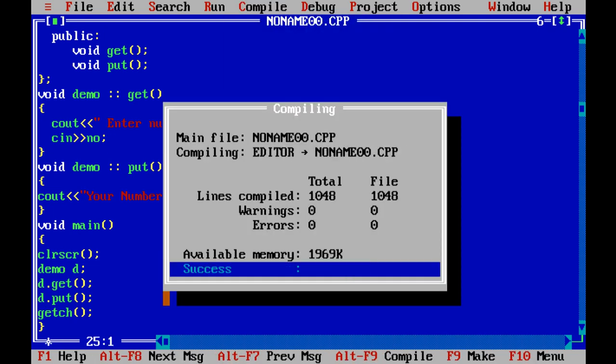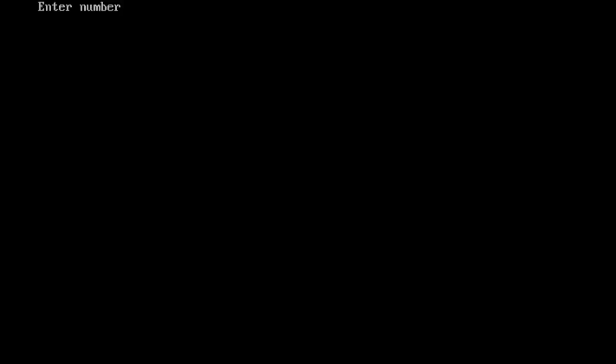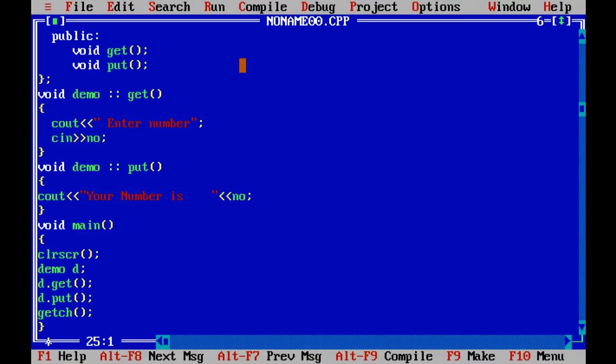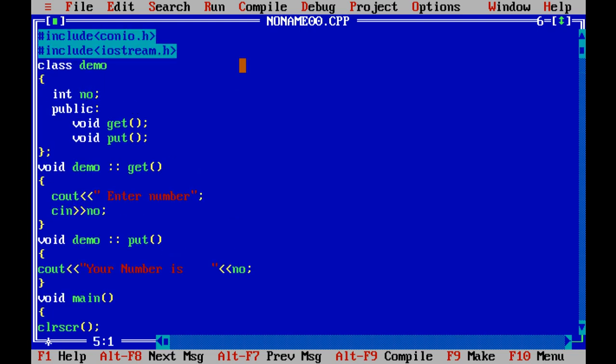Compiling the program: no errors and no warnings. Clear. Then Control F9, enter a number, here 234. Then your number is 234. Is it executed? Yes, executed. Clear? Okay. Then simply, using the scope resolution operator, that is called the double colon operator.